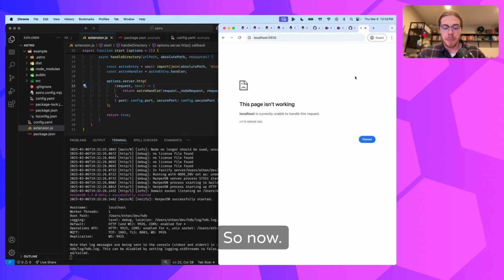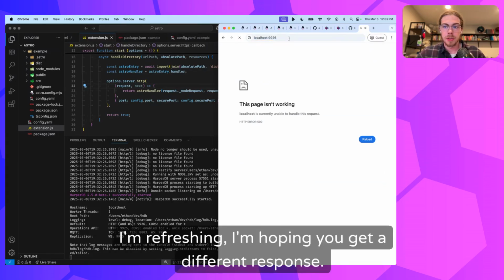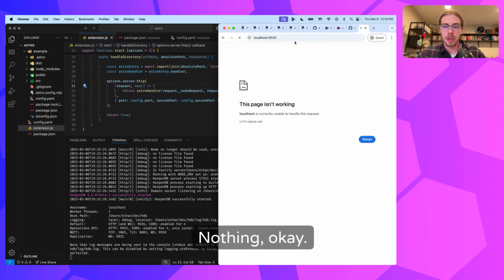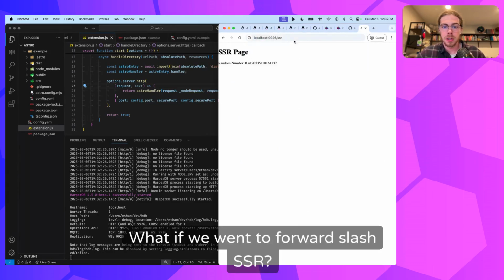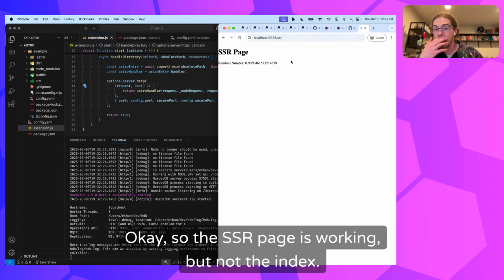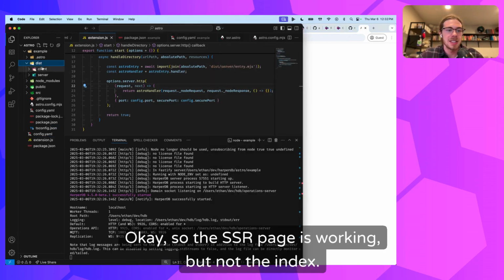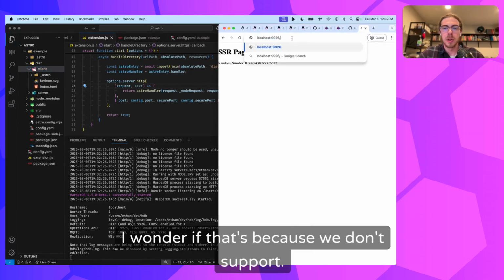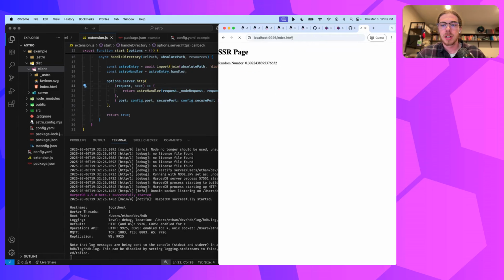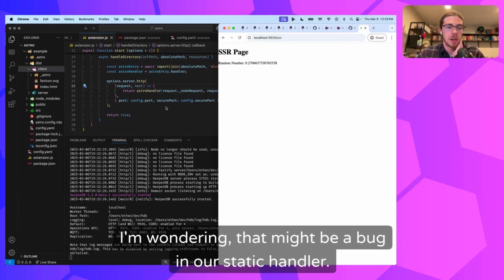So now I'm refreshing. I'm hoping to get a different response. Nothing. Okay. Interesting. What if we went to /SSR? Oh, funny. Okay, so the SSR page is working, but not the index. I wonder if that's because we don't support... Huh. I'm wondering that might be a bug in our static handler.